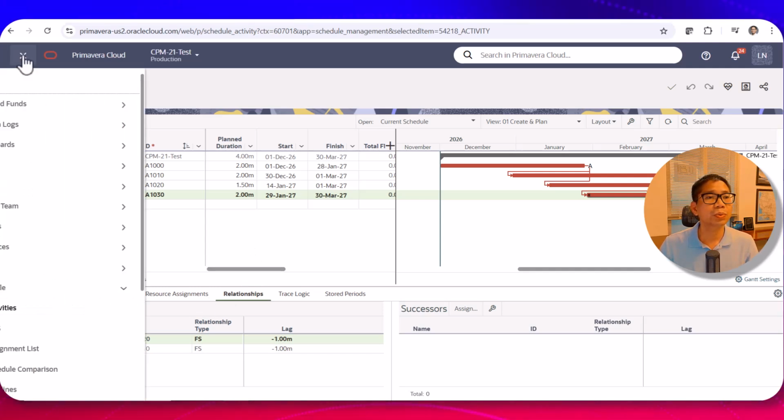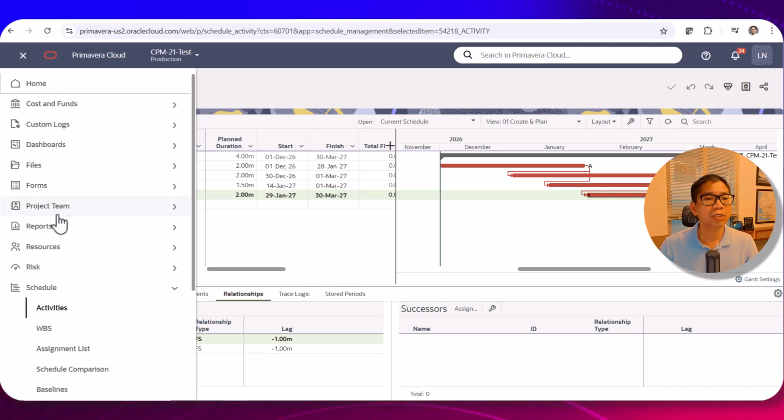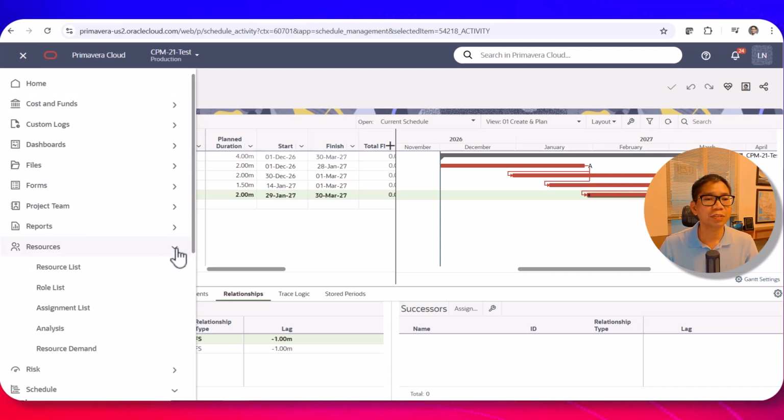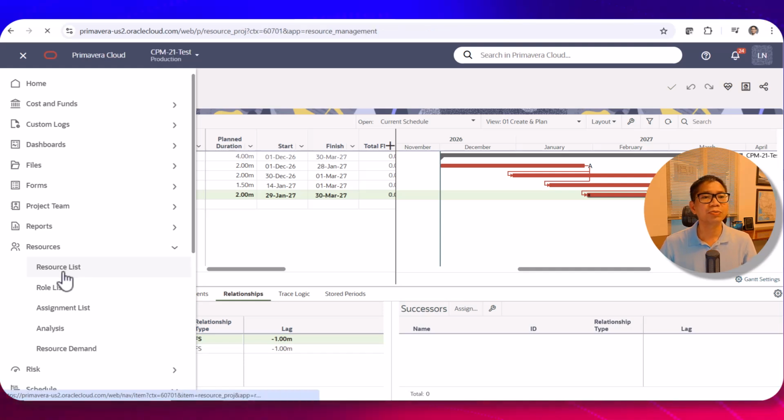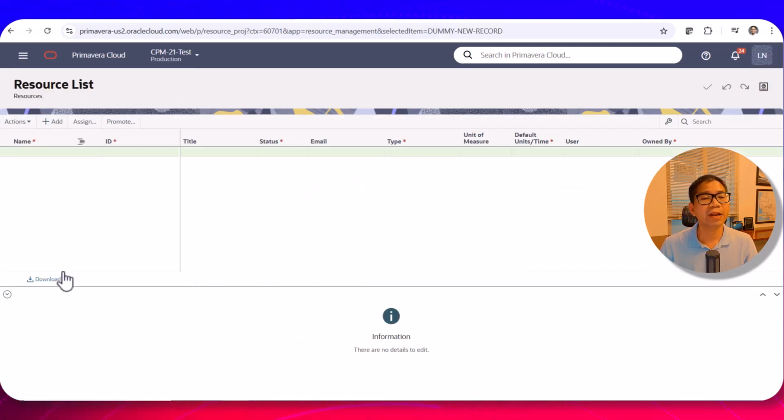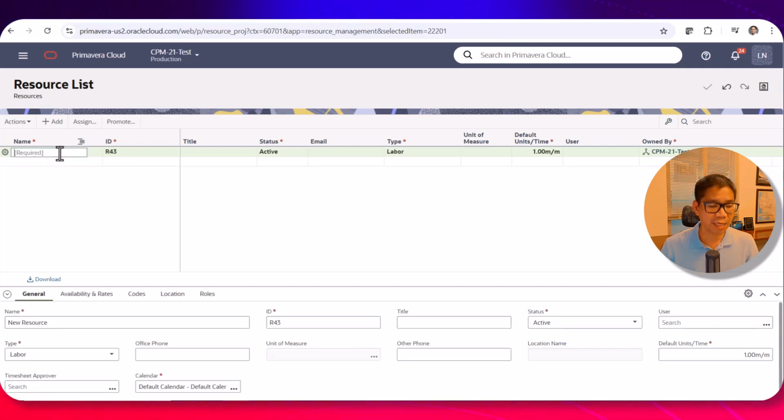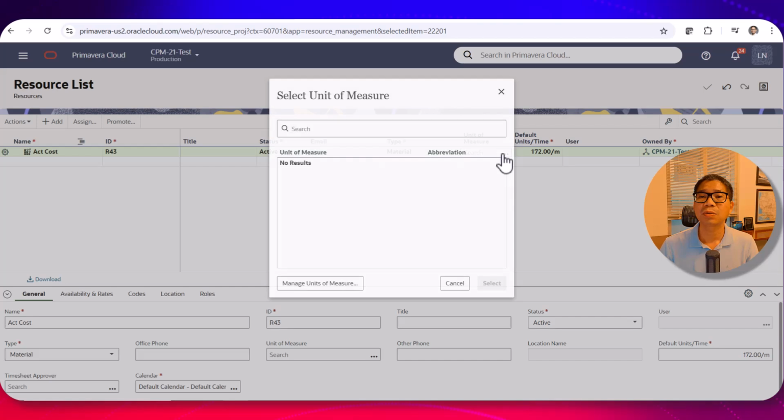We need to go to the resources, go on the top left, you see resources, drop down, you see the resource list. And there's nothing in this project yet, so you can create your own resource. So I can say the activity cost, make it simple, ID, you can make that ID and it's active. And instead of label, I select material, just the cost. Unit of measure, you can define what the unit of measure is.